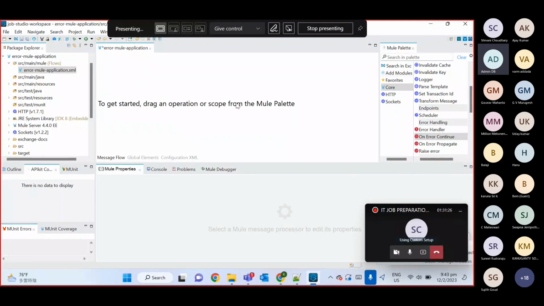Now what I will do is create a first simple Mule application. I will create a simple Mule application.